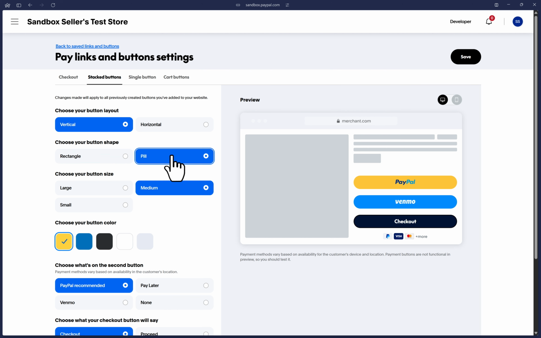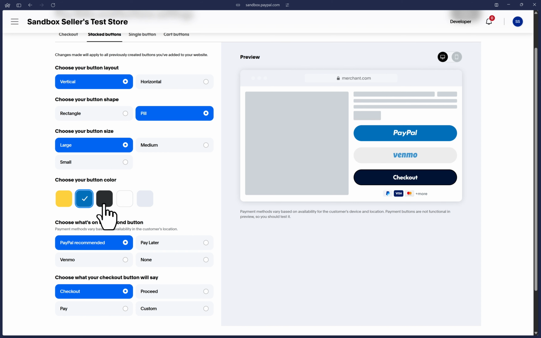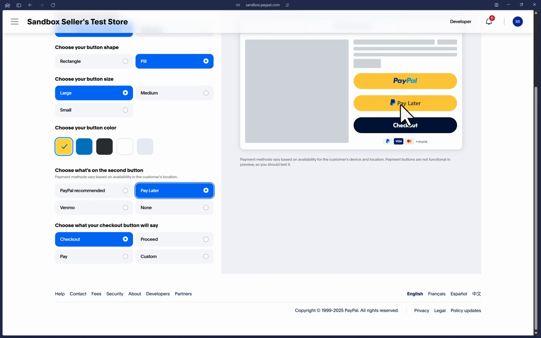Go through the options on the left side to modify the button styles as you prefer it. You can adjust the layout, the shape, the size, and color. The next option, Choose What's on the Second Button, allows you to choose the second button of the stack of 3 buttons on your website.